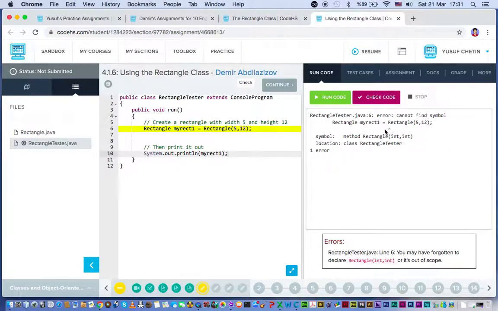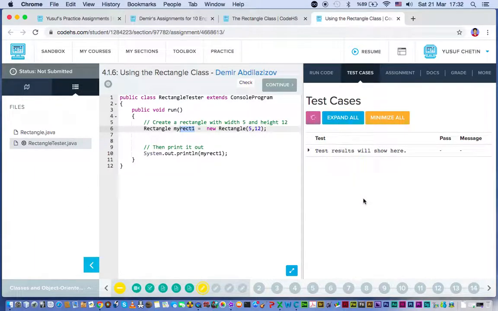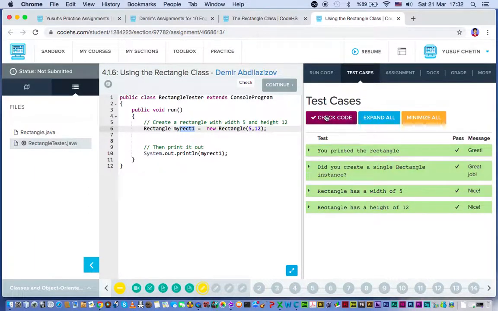So what did we forget here? We forgot to write new. So we should create Rectangle my rect1 equal new Rectangle. All right. Then it is working now. So we created my rectangle object. The rectangle width is 5 and height is 12, and we check if it is correct or not. So all of them are correct.